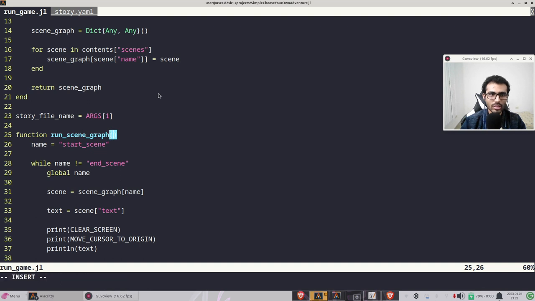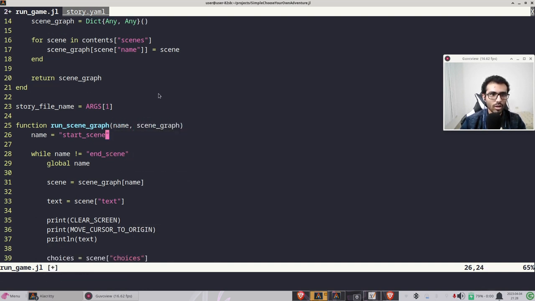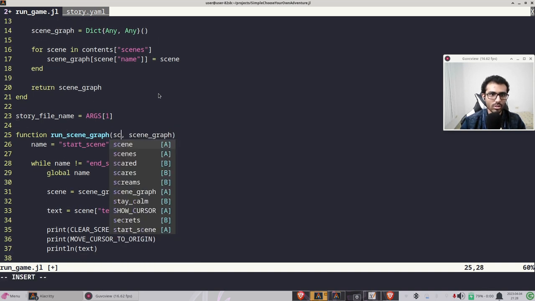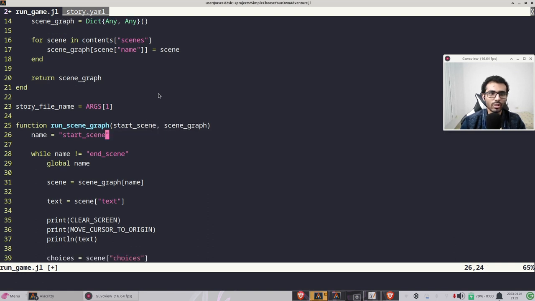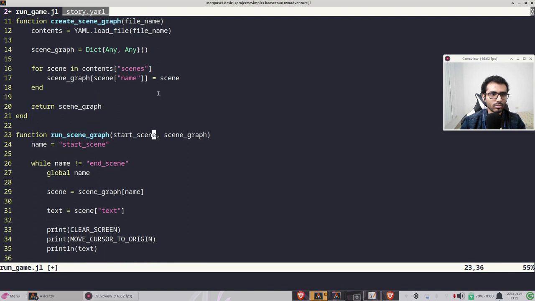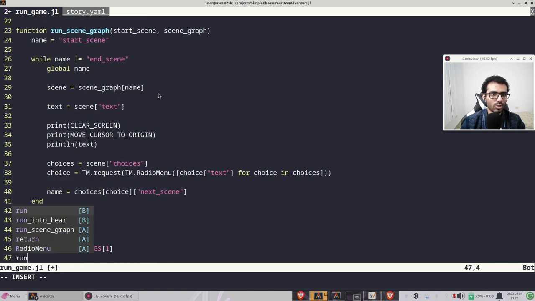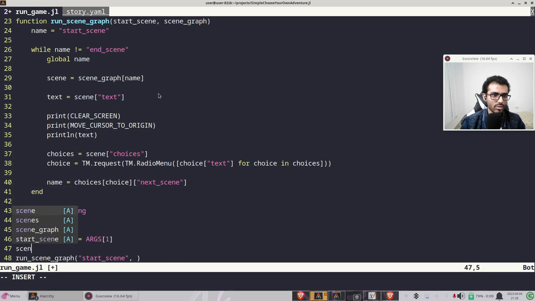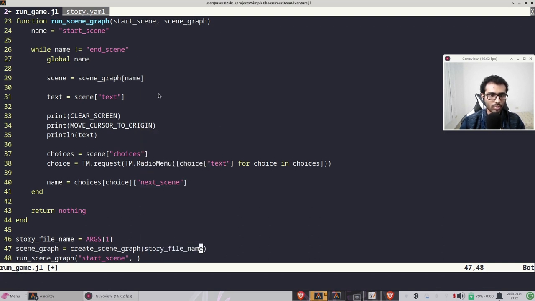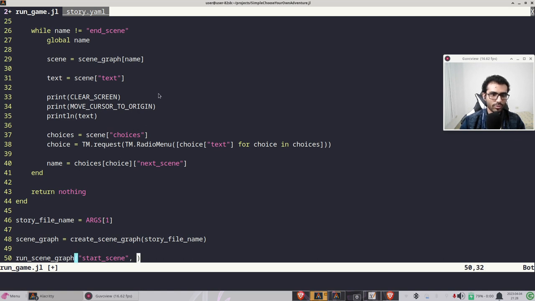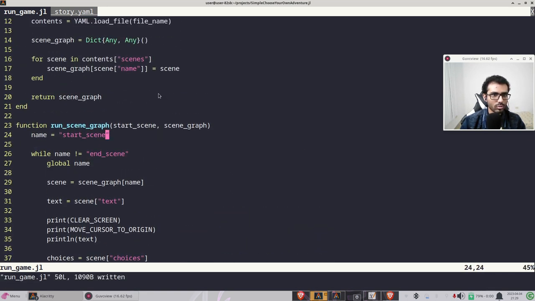So it'll take in a scene name, right? And it'll take the scene graph. And so this will be like the start scene, essentially. Start scene and scene graph, and then it'll keep running, right? And in the end here, we'll call run scene graph with start scene, and oh, we also need to call generate this thing, right? So first scene graph equal to create scene graph of story file name, right? And then this thing of start scene and the scene graph. That is it, and we can remove this. Oh, actually name equal to start scene.